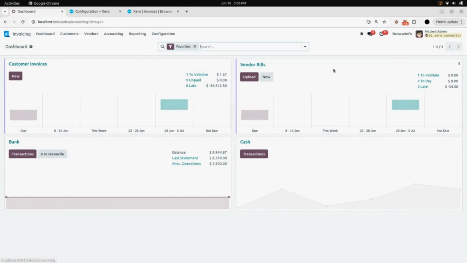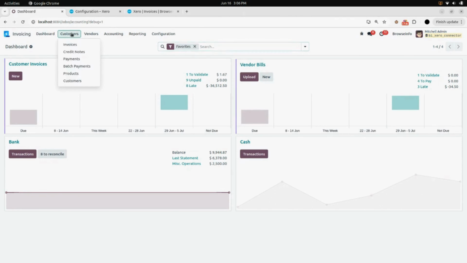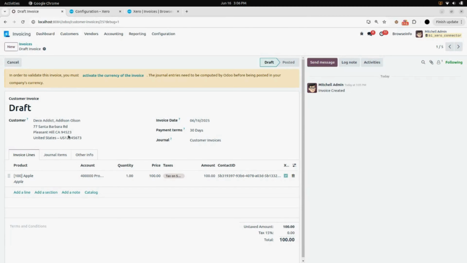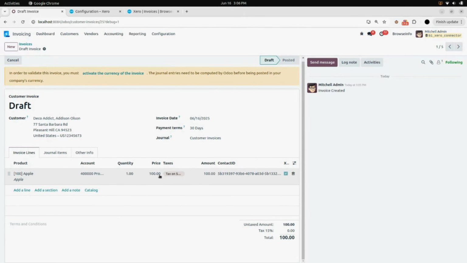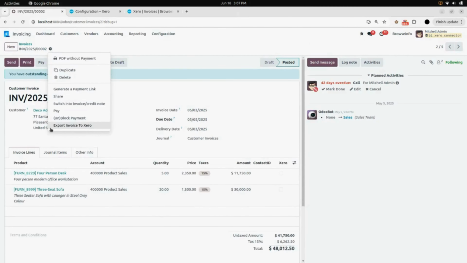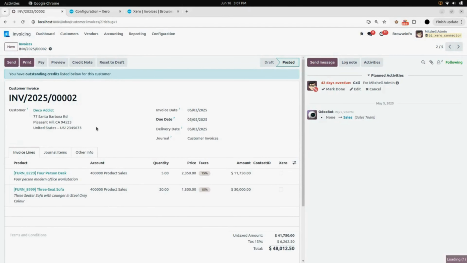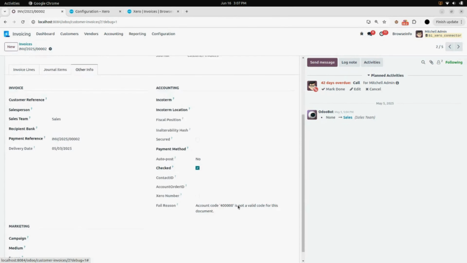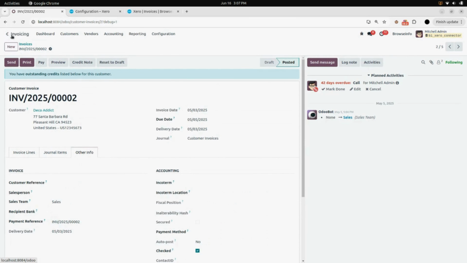We will go into the invoicing. Under customer we are going to open the invoices, and here you can see the invoice which we imported into the Odoo from the Xero. You can see the contact ID also, and you can see the checkbox for Xero is enabled in the invoice also. And same like the quotation and everything, you can open the invoice and export the invoice to Xero from the action button, and it will be exported into the Xero. And if there is any issue, you can see the fail reason and you can work on that and export it to the Xero.